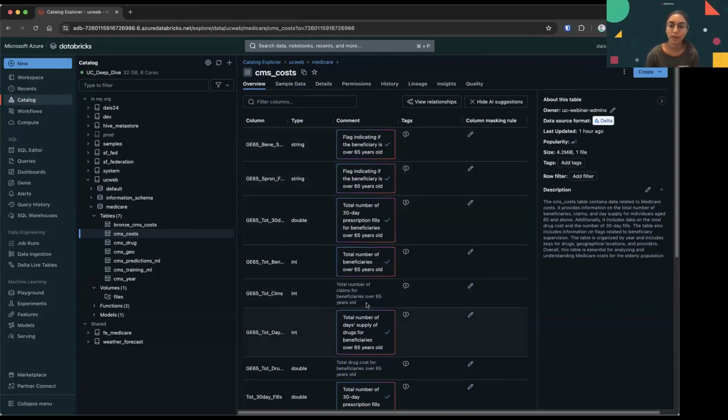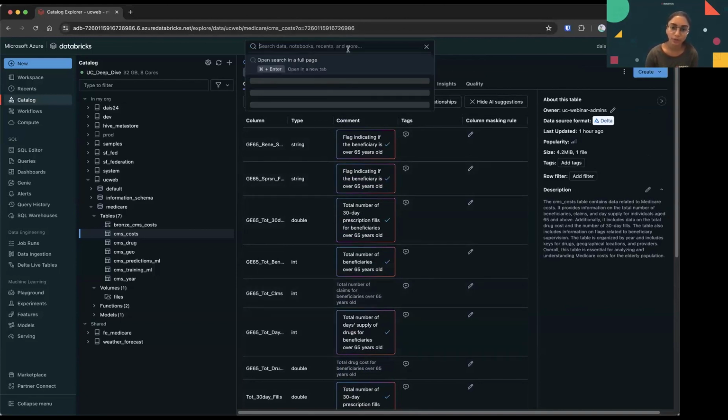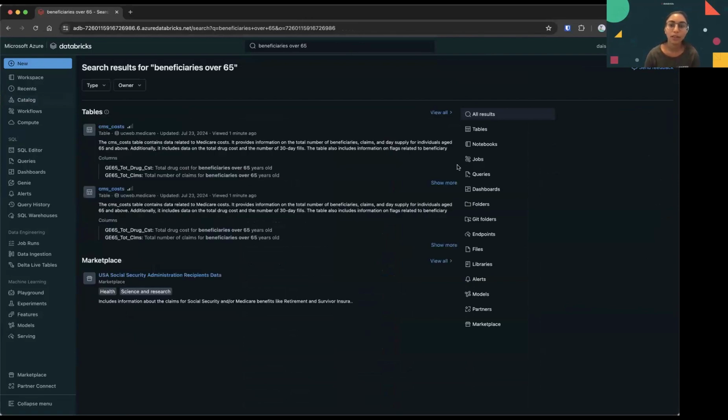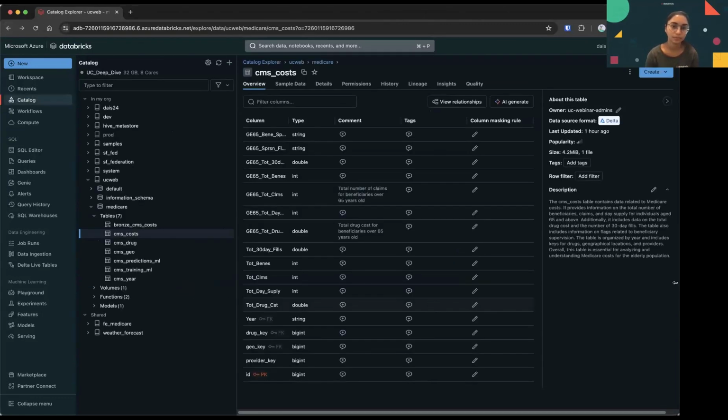So for instance, if I were to go into my search bar and say I want to look for beneficiaries over 65 years old, it would pull up that column comment that I just generated using AI and pull directly towards these columns in the unified search for me, which is super helpful.